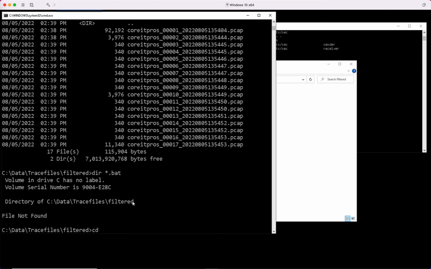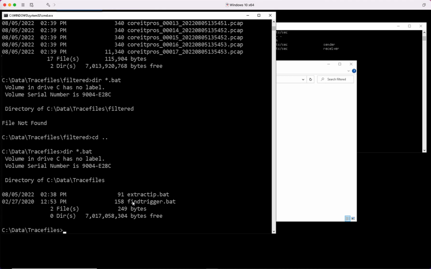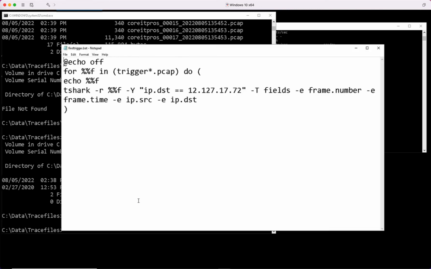Let's go up a directory. Here I've got one called find trigger. So let's take a look at that one real quick. So in this one, what we're doing is we are looking for a trigger frame. Now, this is a whole separate tech tip, but in this case, if you have an intermittent problem, you can put an icon on someone's desktop that sends a ping to this IP address. Then you can go back in and do a search and find where that trigger is. So we'll go through that in another tech tip, and I'll show you how to do that one.